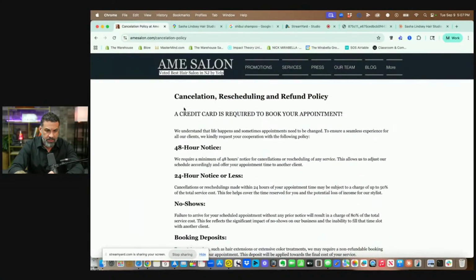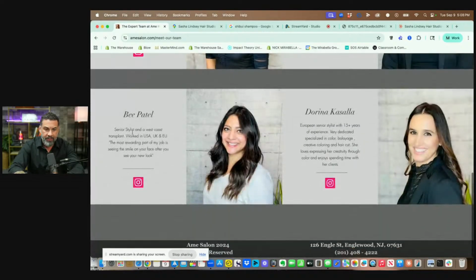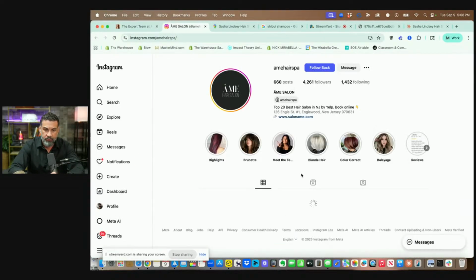This page is great. Cancellation, rescheduling, good information, our team. Again, same thing with the services. I would probably have a page where it links to these people and you just have more data for that person. So anyone who's coming to your website would really be able to get a lot of information on that person. And then the link to their Instagram is great as well.